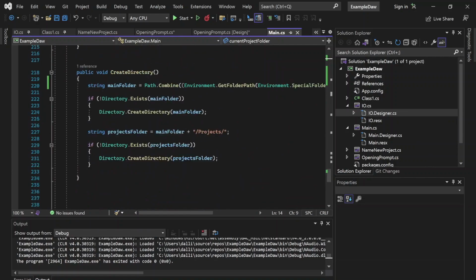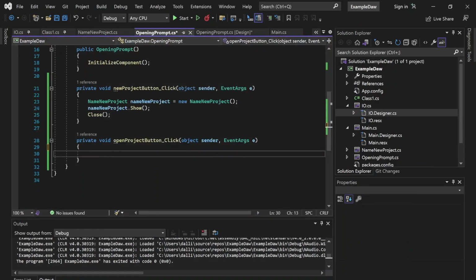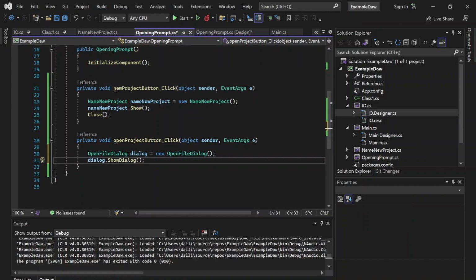And we can just go ahead and copy that from what we have in the file import that we worked on previously. So we can just copy that code over here. So we can open a new file dialog.